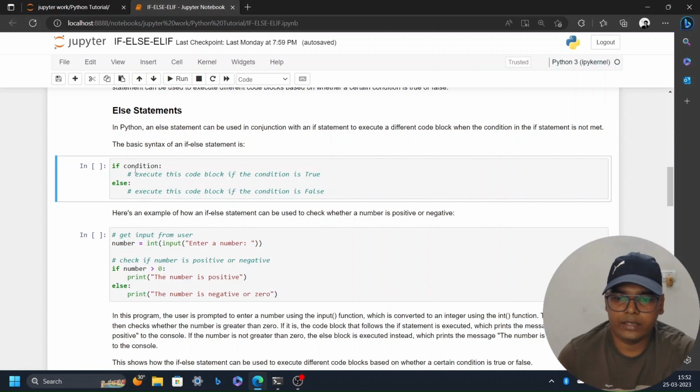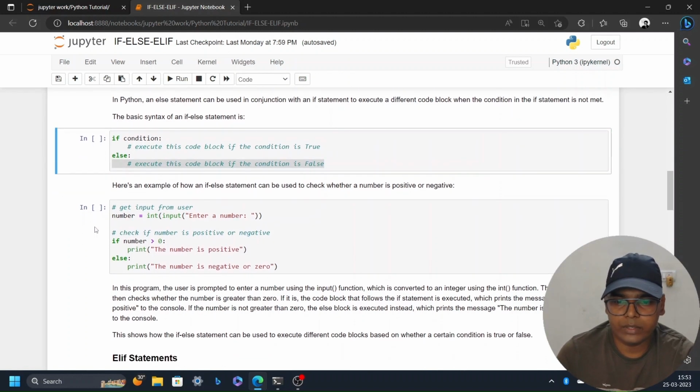First I have written some condition with the if statement. So if the condition is true, then this code block that is associated with the if statement will be executed. If the condition is not true, then this code block that is associated with the else statement will be executed. So we will see this in the below example.